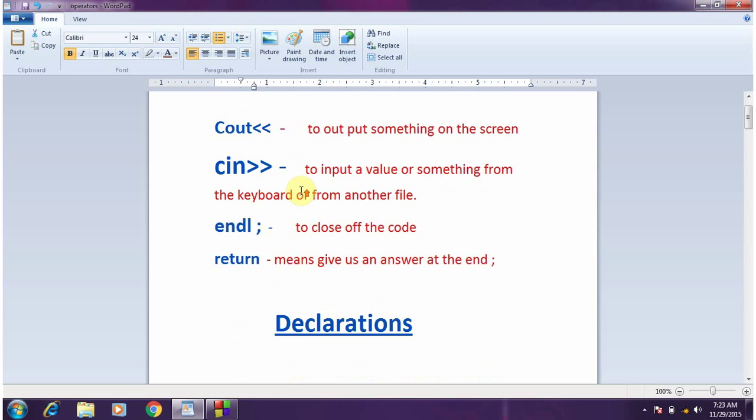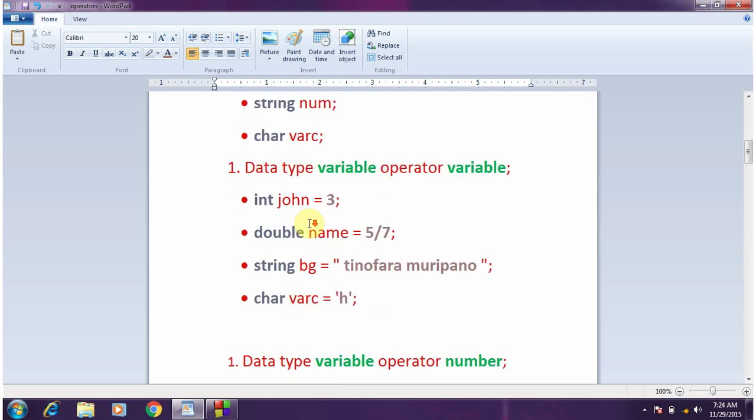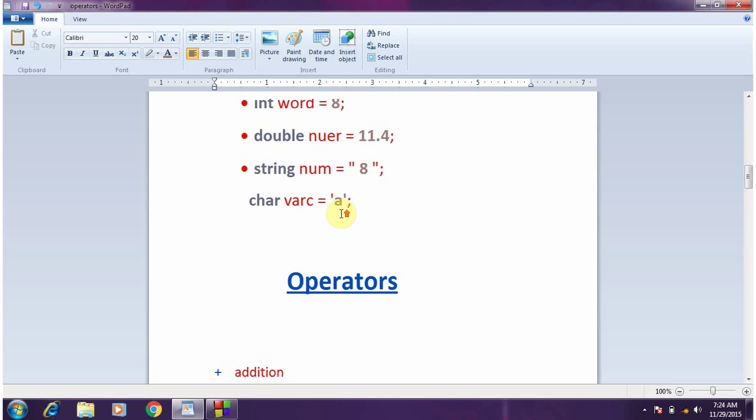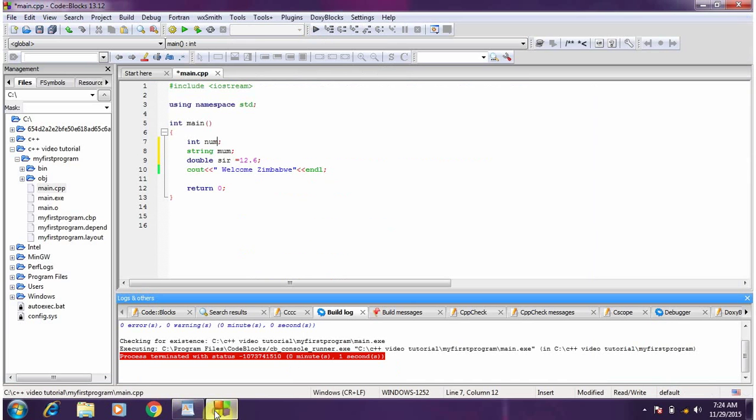Okay, so today we talked about cout, cin, endl, return, declarations. And then in the next video we'll talk about operations, operators, right? We will often be using operators like plus, minus and so on.